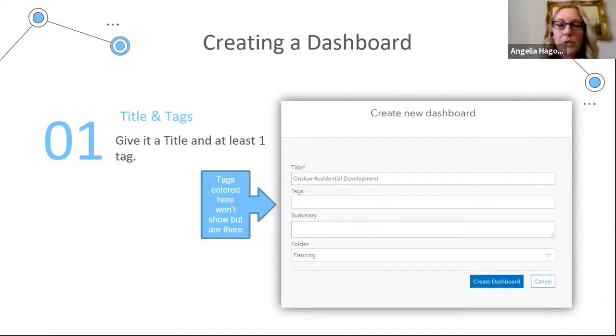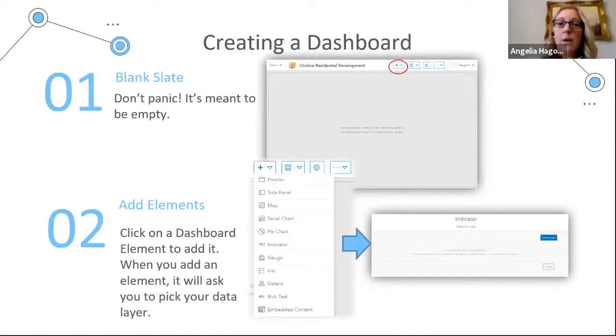Okay, so with that in mind, when you create a dashboard, you have to give it a title and tags. I always recommend giving it at least one tag. Little note in here, you won't see the tag when you enter it, it just kind of takes it. Then you just create the dashboard, pretty simple. All dashboards start as a blank slate. Don't panic, it's meant to be blank. You basically are going to be adding your elements, and as you add your elements, you're going to be selecting your data layer.